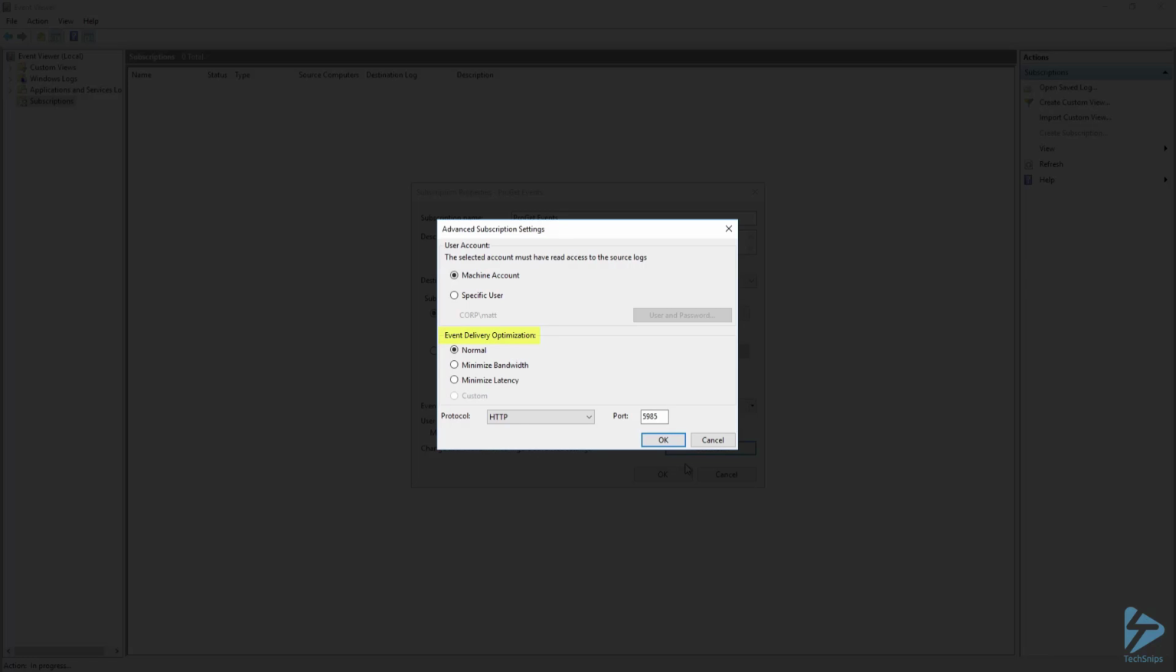The Event Delivery Optimization options will specify the frequency of event delivery to the collector. The Normal option will get events every 15 minutes and does not conserve bandwidth. Minimize Bandwidth will limit the frequency of network connections and uses a heartbeat interval of 6 hours. And finally, Minimize Latency will ensure that events are delivered most frequently. Events will be delivered every 30 seconds or so. This option is good if you are collecting critical, time-sensitive events.